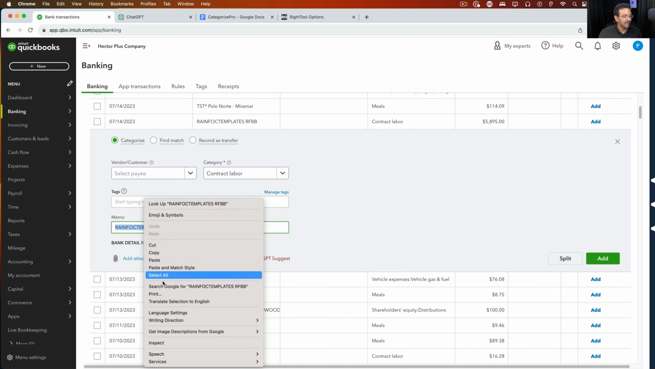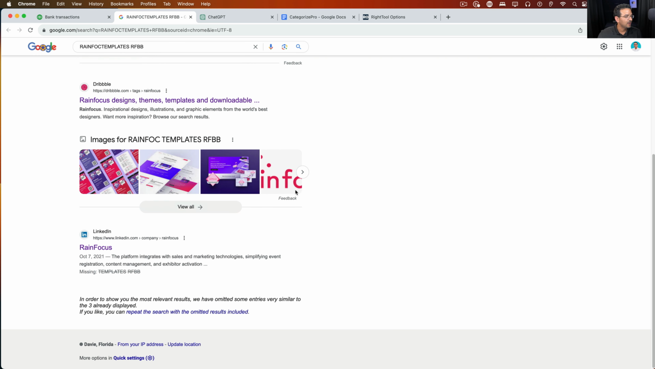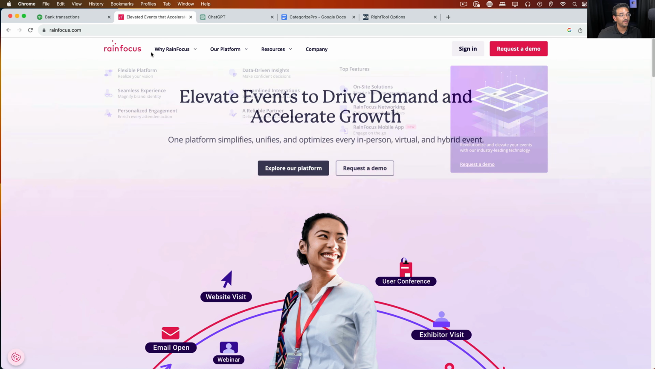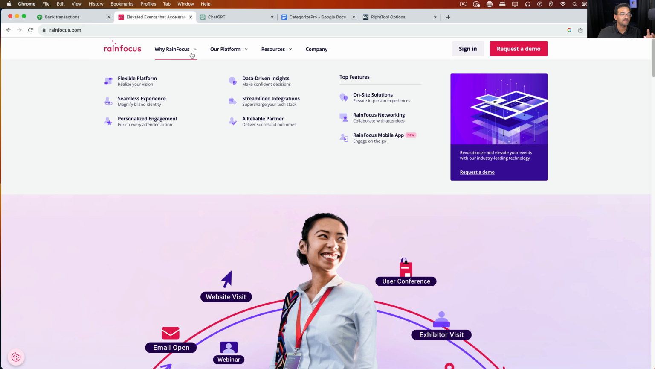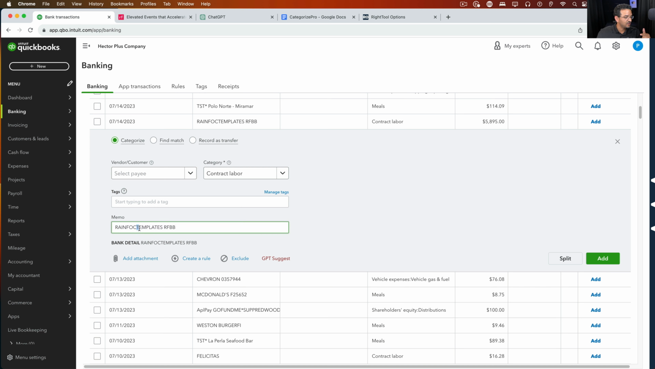I can right click on that and click on search for this in Google. So, standard tip, right? Quick tip there. Life hack is you just select it, right click, search in Google. Google gives me three pieces of information. The first one is the website of a company called Rain Focus. That could be it. It says Rain Info, but maybe in this case, just the way the information truncates into the bank, maybe it skipped that part. Maybe this could be the company.